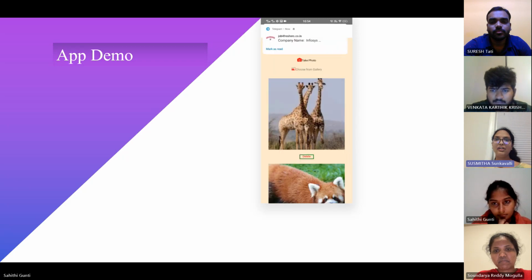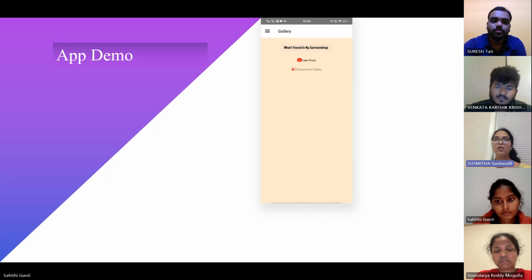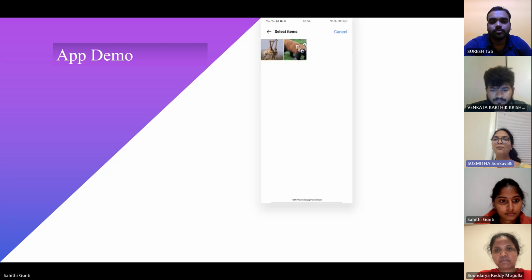And we can take a picture from our camera, select the image and upload it, and then it will show the information about that animal. Yeah, this is the app demo.